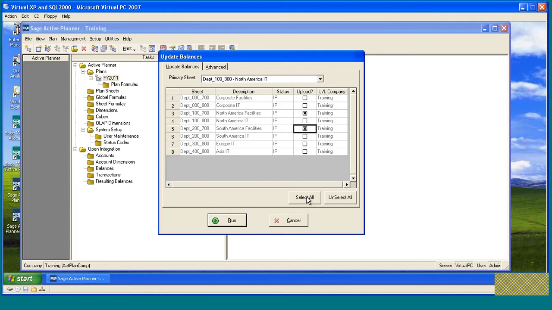And typically we select all because Active Planner is able to, as it opens the sheet and looks inside of it, to say, hey, none of the rows here have been marked with type budget, therefore it effectively ignores those sheets. So it's usually a safe thing to go ahead and select all the sheets. But you're welcome to pick and choose if that is appropriate. And then once we've marked the sheets that we want to use for the update balance routine, we just simply click the Run button.